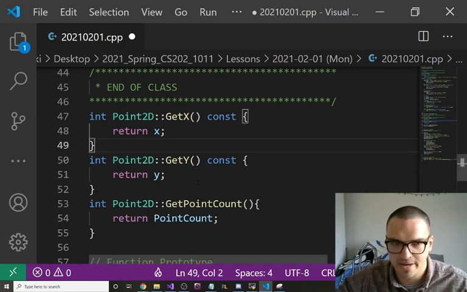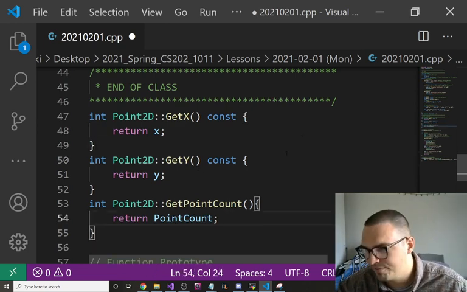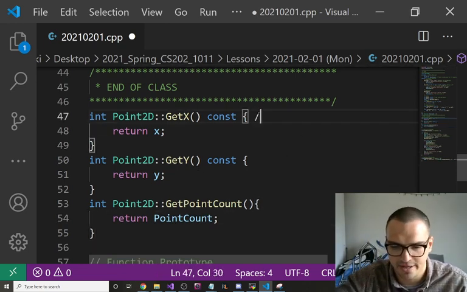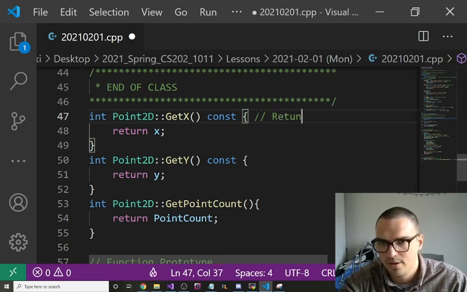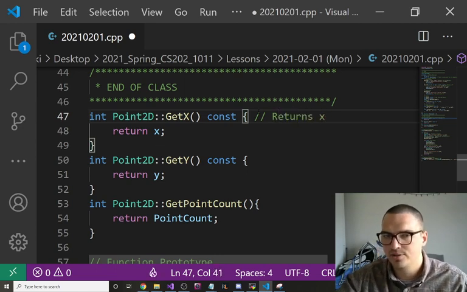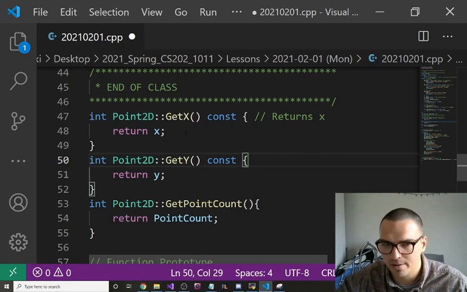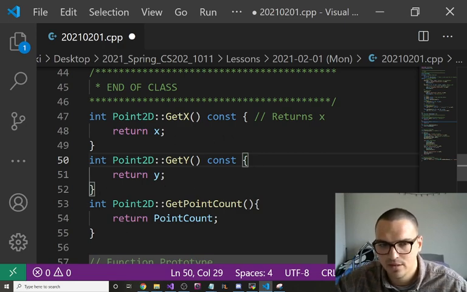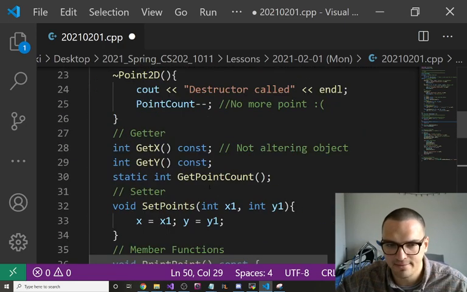Now, I'm not including very many comments here. I would advise against that, right? I might put something here like returns X. But we're just kind of running out of time here, so I just want to make sure that we get it all compiled and working. But I think you guys get the point, right?